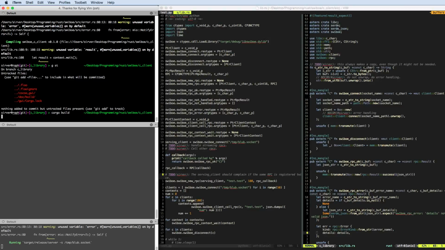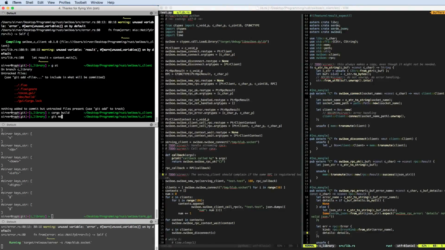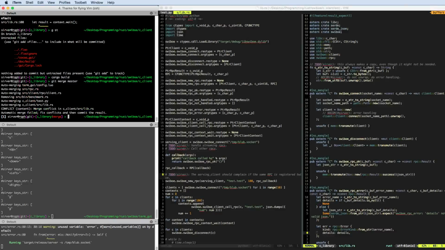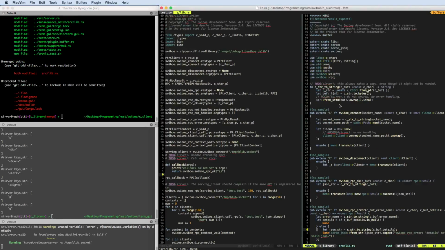So let's build and see if that works. So I actually built before. So let's merge master. And what does it say? It actually says that we have a merge conflict in source lib. So this must be this one.